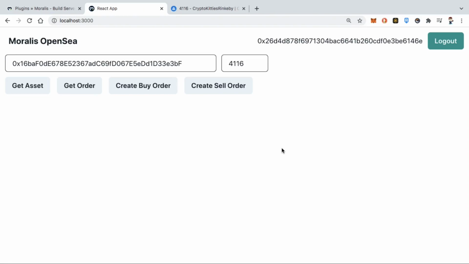Hey guys, in this video we're going to learn how to integrate OpenSea NFT Marketplace into your dApps with Moralis, where your users will be able to freely buy and sell their NFTs on Ethereum. And here I have the end result, a really simple NFT Marketplace dApp that we're going to develop further to showcase how to get NFT asset data, get NFT order data, and of course, because this is an NFT Marketplace, we'll be able to create a buy and sell order for the NFT of our own choosing.